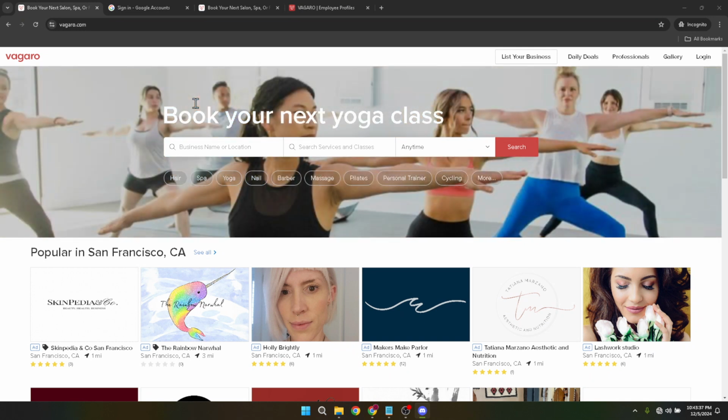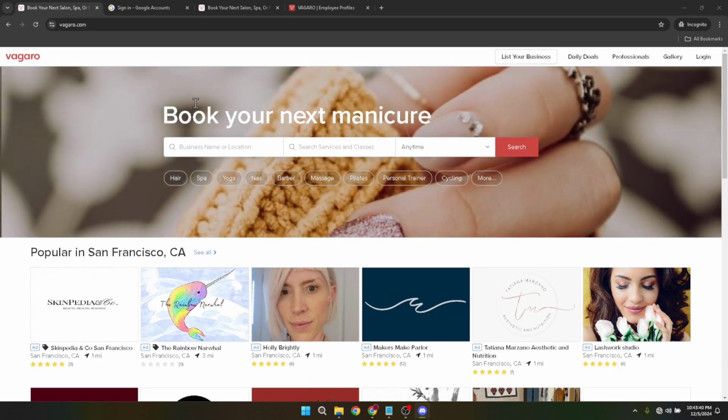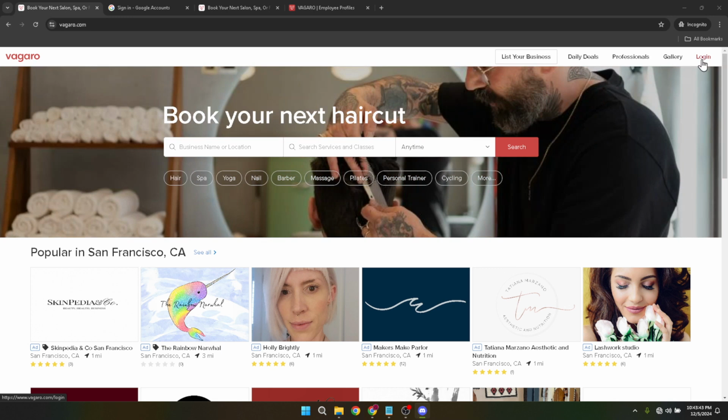First things first, navigate to Vagaro's homepage. Here you'll find a wide array of features and services, but what we're interested in is tucked away within your account. So let's get you logged in. Look towards the top right of the page and you'll see the login button.